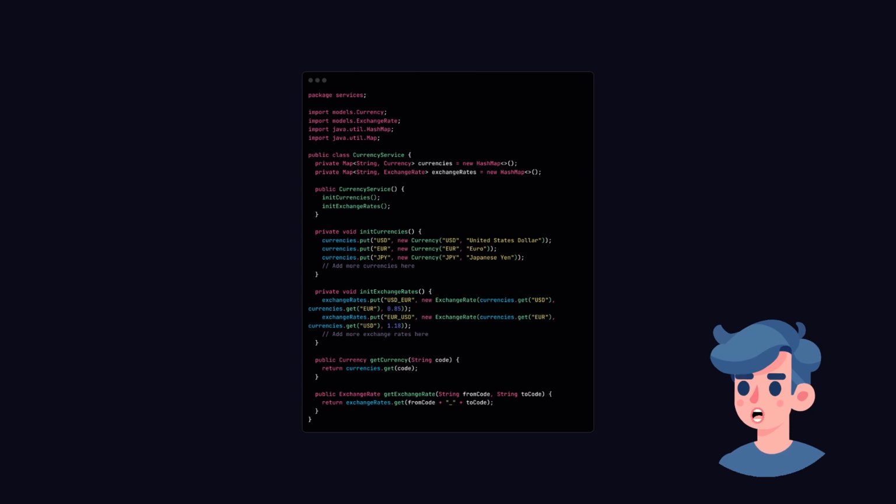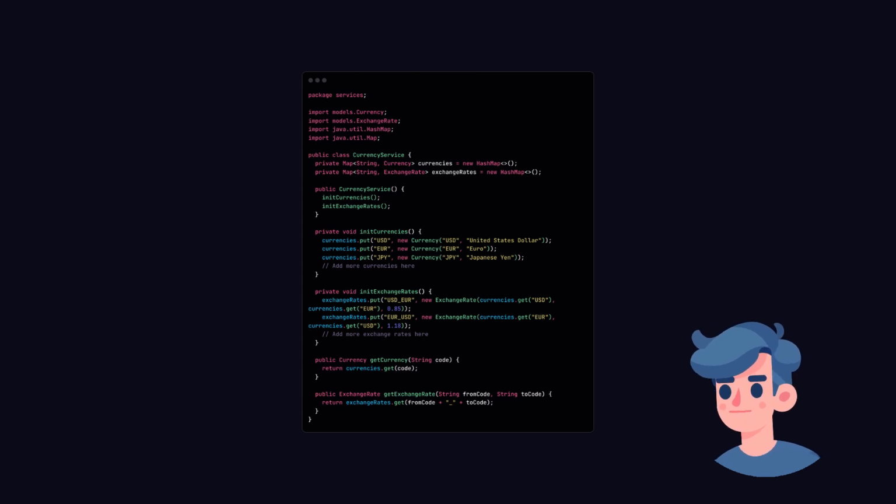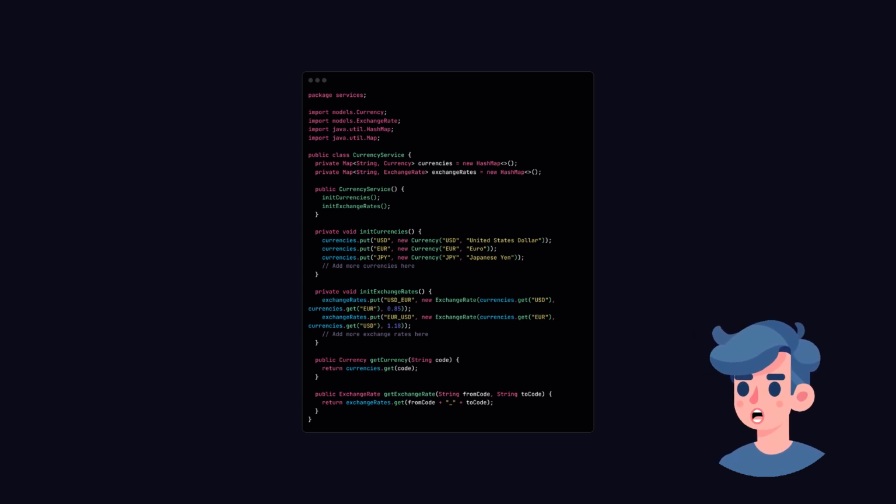With our models in place, it's time to implement some services. Let's create a currency service that will handle our currency-related logic. This service will include methods to retrieve available currencies and fetch exchange rates.